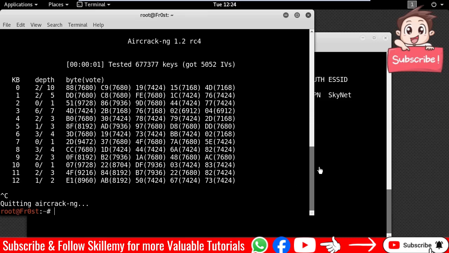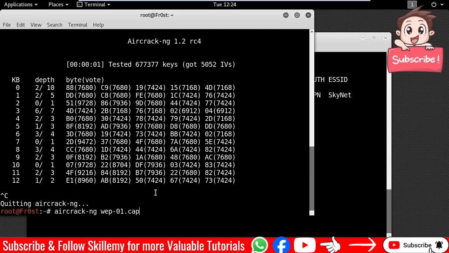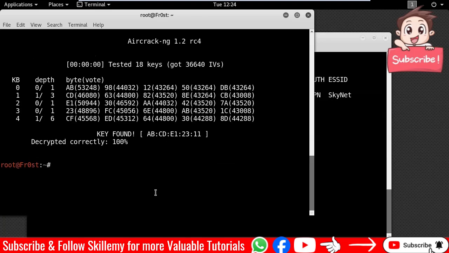Okay, so the attack has been running for about a minute now, and I have a huge amount of data here. Now go ahead and run the command again, and you can see the password has been successfully cracked. Another easy way to crack WEP encryption is by using an automated Wi-Fi hacking tool called Wifite.